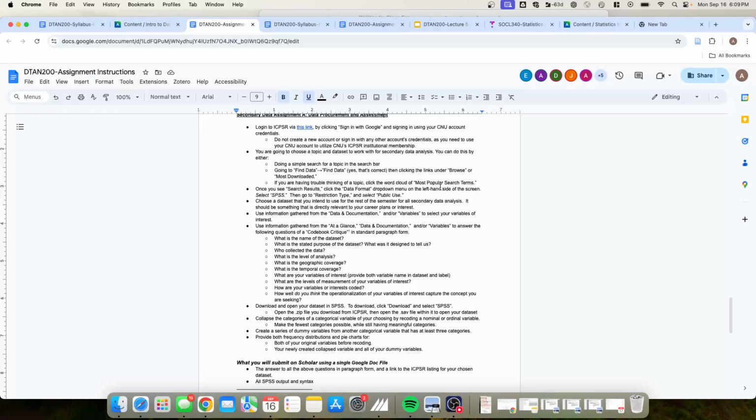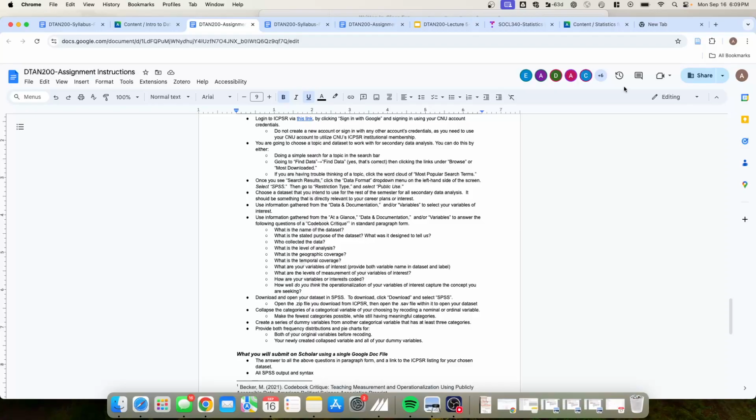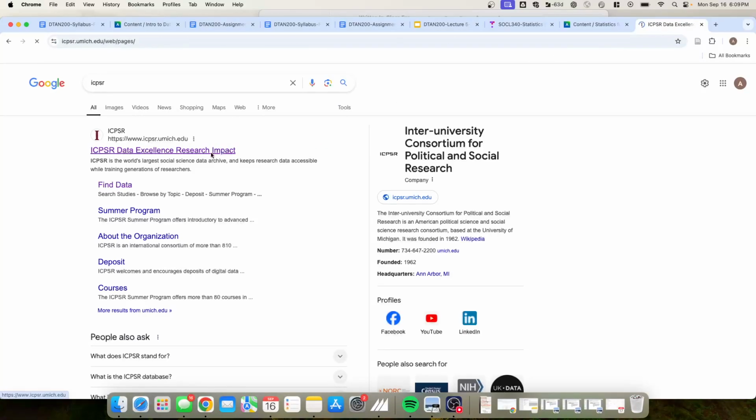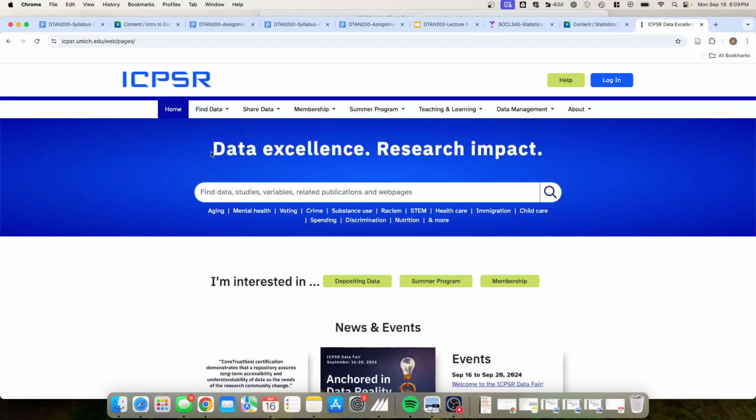We are going to use ICPSR, which is in this link right here. I'll go ahead and start that process and occasionally make reference back to the instructions, but I'm going to be just going off the top of my head from this point forward. So ICPSR is the Inter-University Consortium for Political and Social Research. This is the largest single repository of academic data, period, or at least in the United States as far as I know. This is run by the University of Michigan.